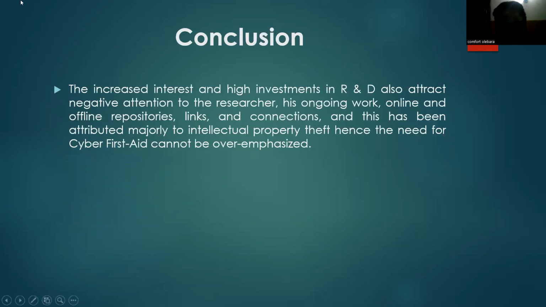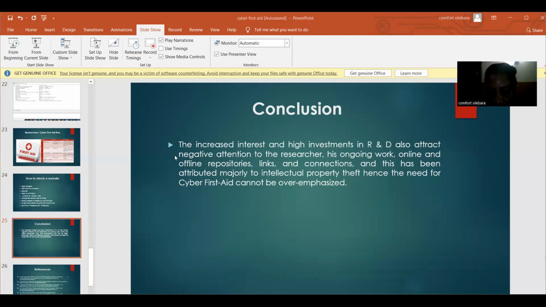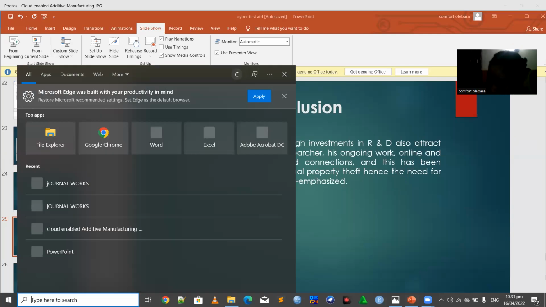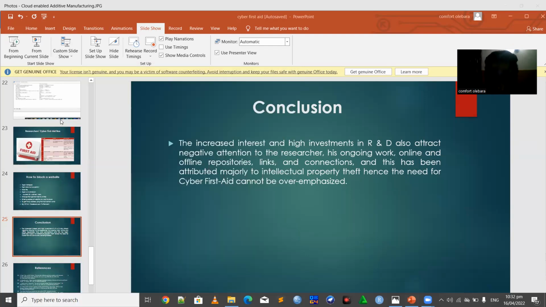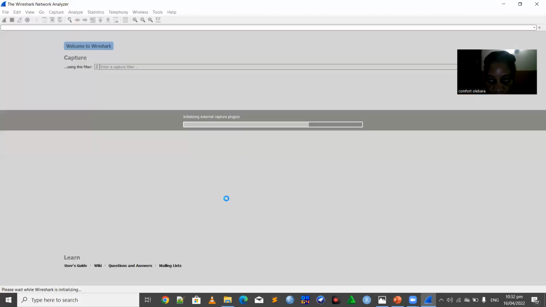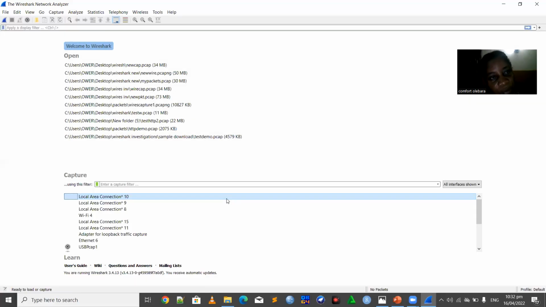Okay, thank you. Permit me to quickly run through the demonstration and come back here to conclude. We'll be using the Wireshark application, like I said already, and I'll be running this as an administrator. The app is up. I'll right click on it and say run as administrator.